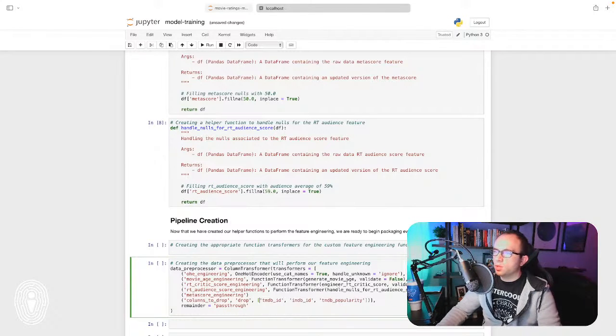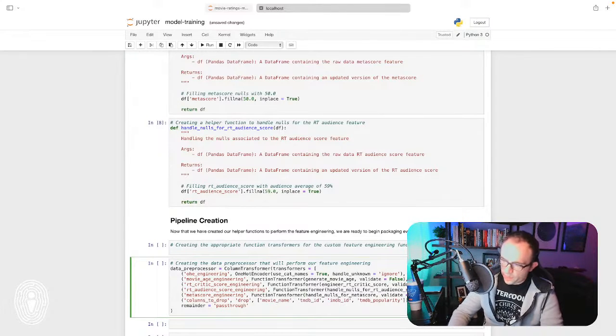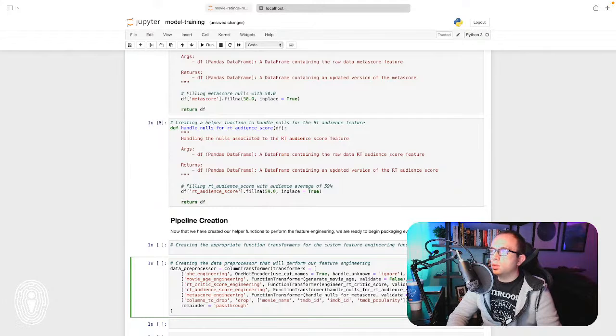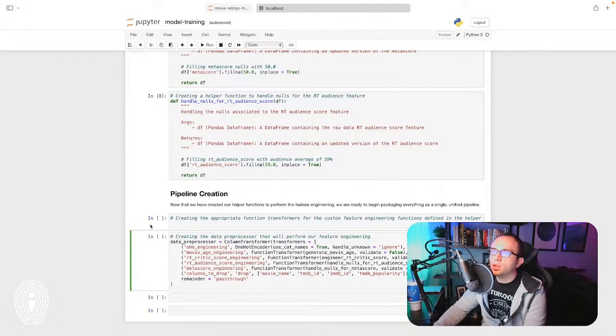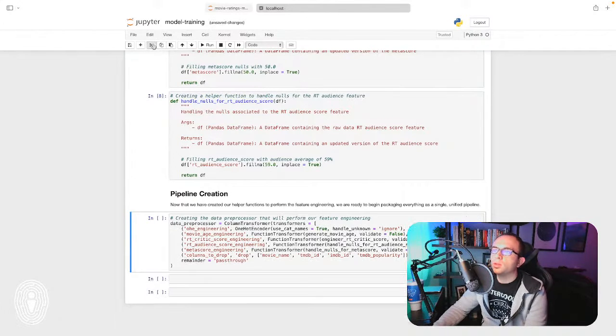I also need to drop the movie name, because movie name is ultimately not necessary. Okay. Function transformer, handle nulls for metascore, validate equals false, RT, nope, metascore. All right, hopefully that's it. Like, I hope I got him. I don't really need this anymore now, do I?